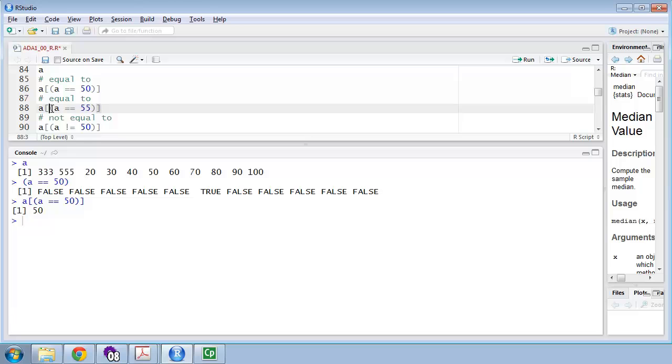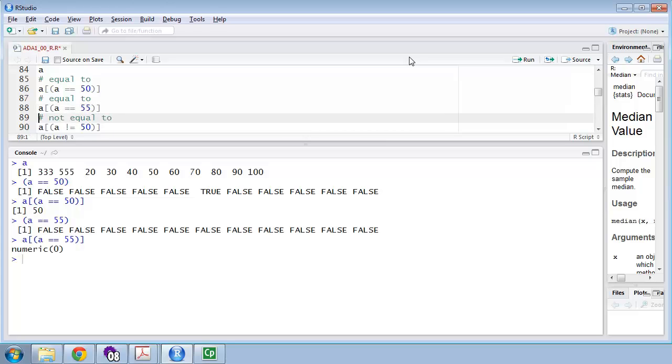Okay, how about which values of A equal 55? False for everyone. We knew that. Now I'm going to ask to return that value from the vector A. Numeric 0. This means you have a list that has a data type of numeric, but its length is 0. So it's sort of like you have nothing.